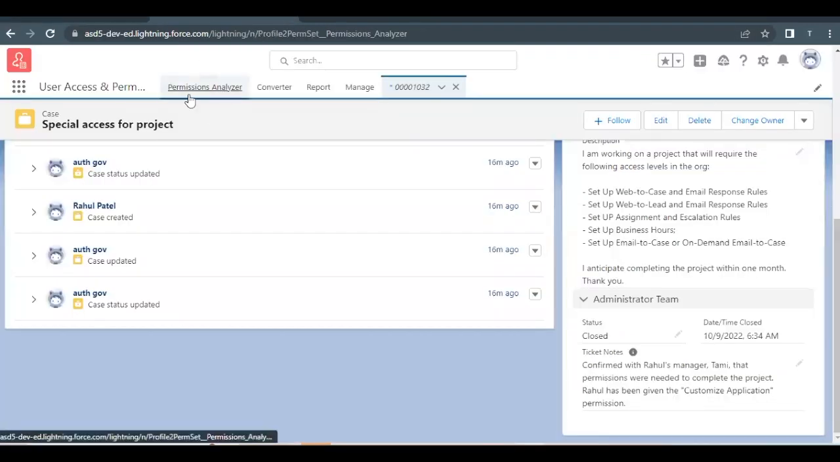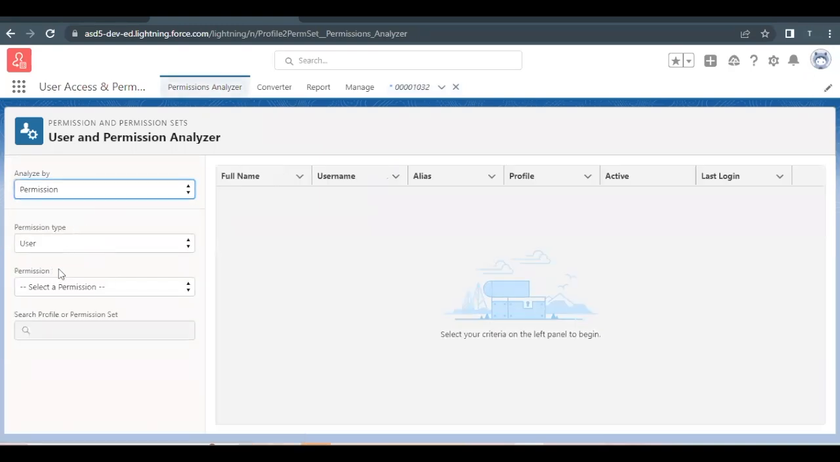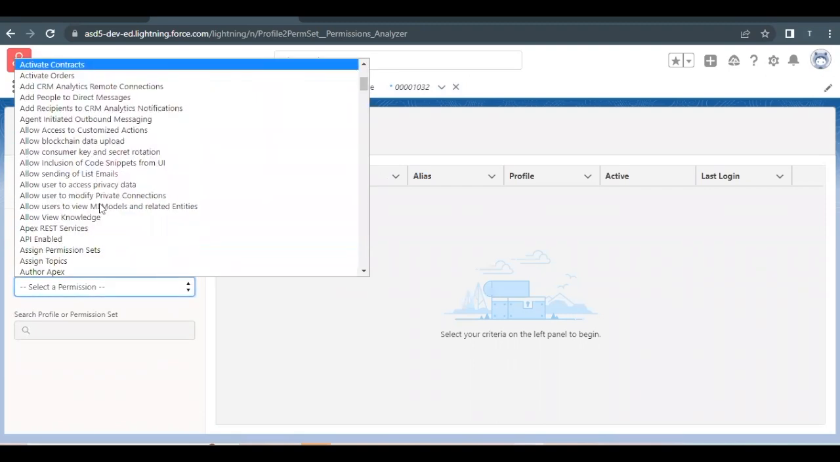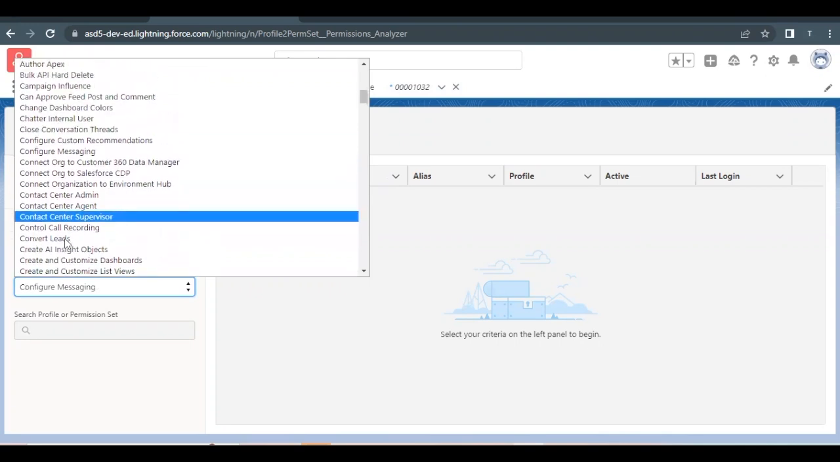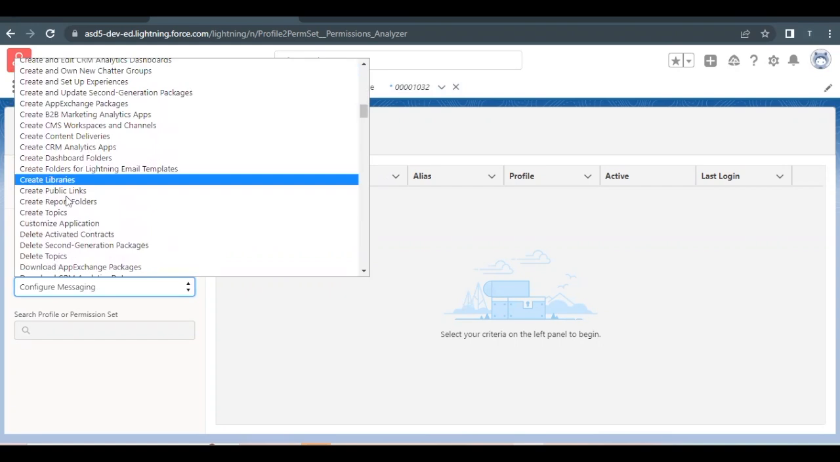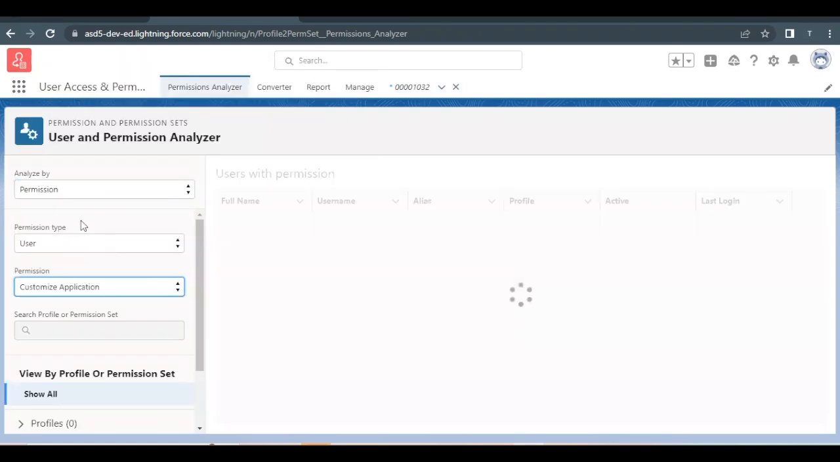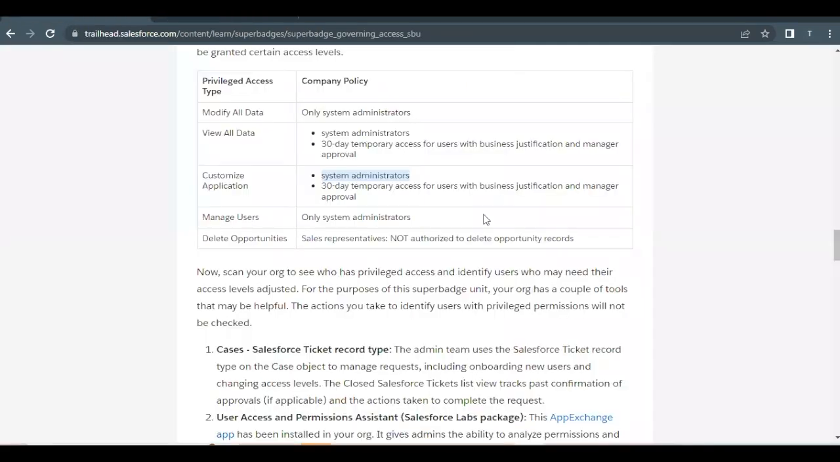So let's go to the Permission Analyzer tab here, and we have to just check for the permission customize application. So just go to the C alphabet, and you will see over here that there is this option, customize application. So once it is loaded, you can see that system admin as well as Rahul has this permission, right?